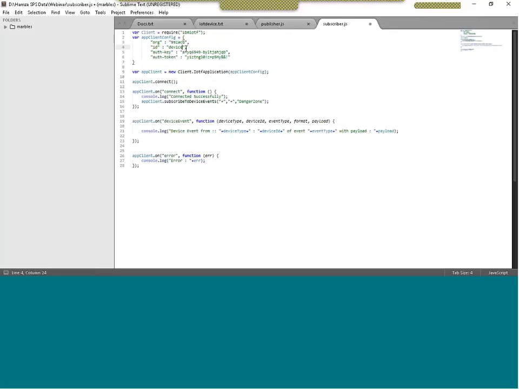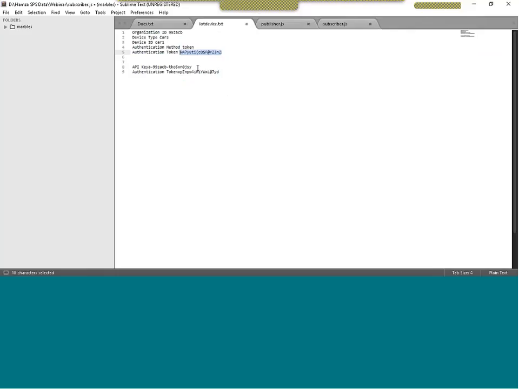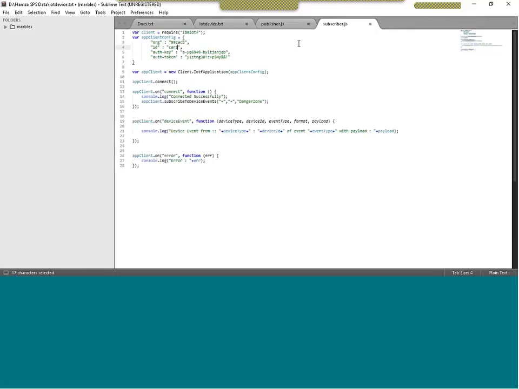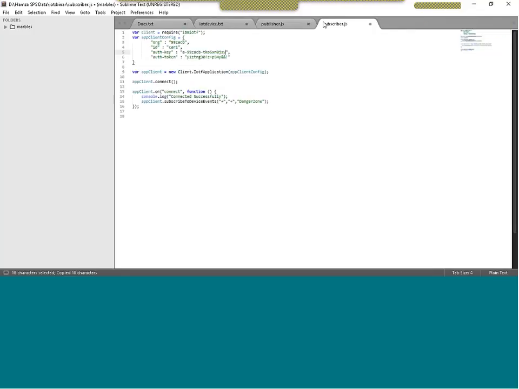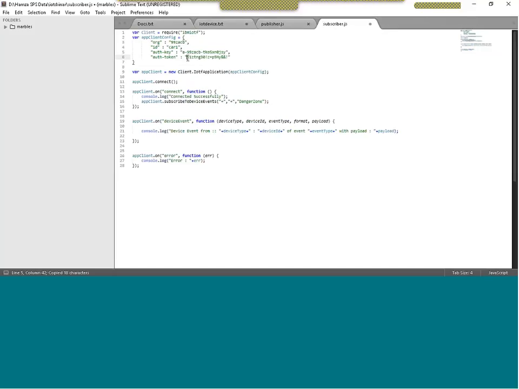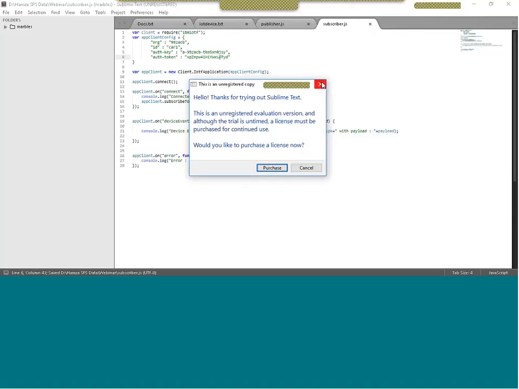Device ID, R1, authentication key. This is the authentication key as saved, and this is the authentication token. So everything is ready.